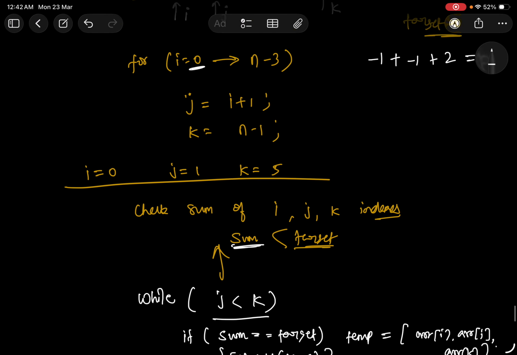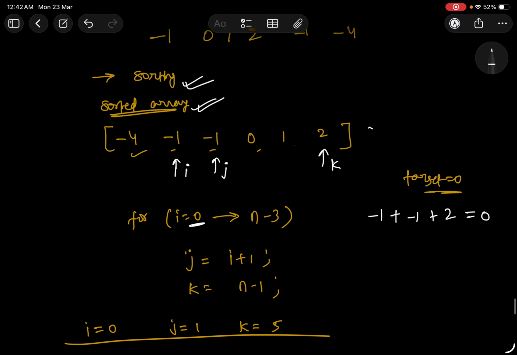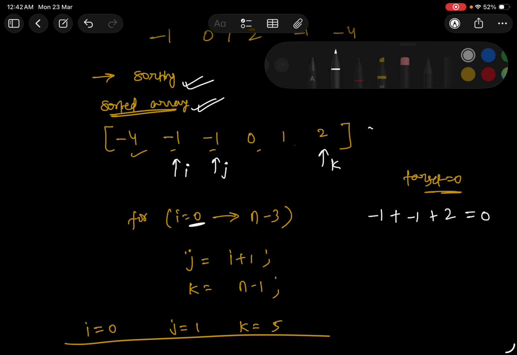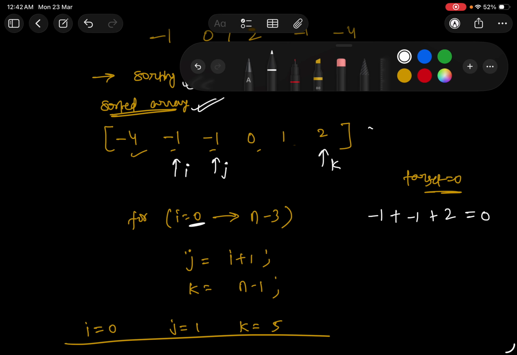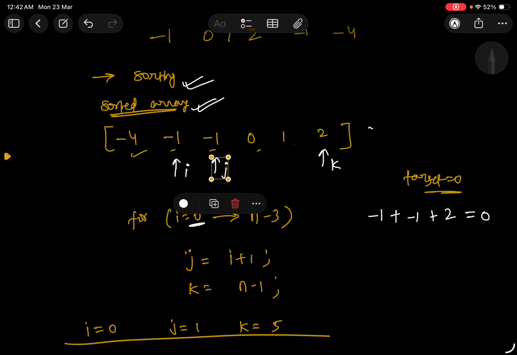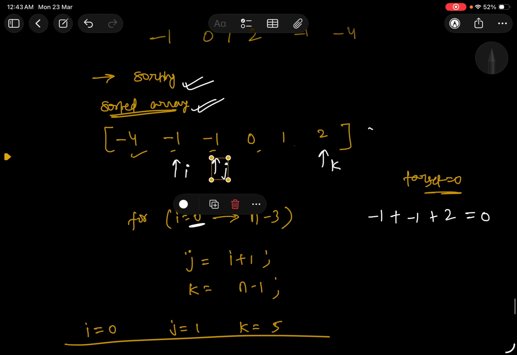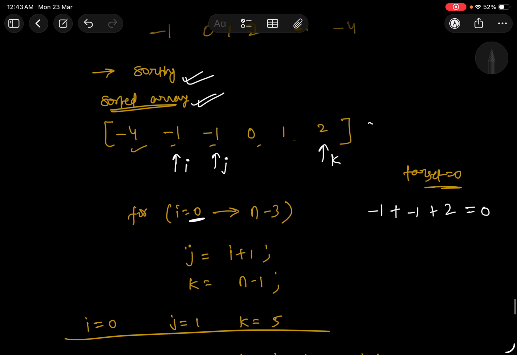Okay, now since this i, j, k is done, what we will do is move our j position to the next index. I'll take this j and move it to the 0th position and then check again. Are we able to get it?